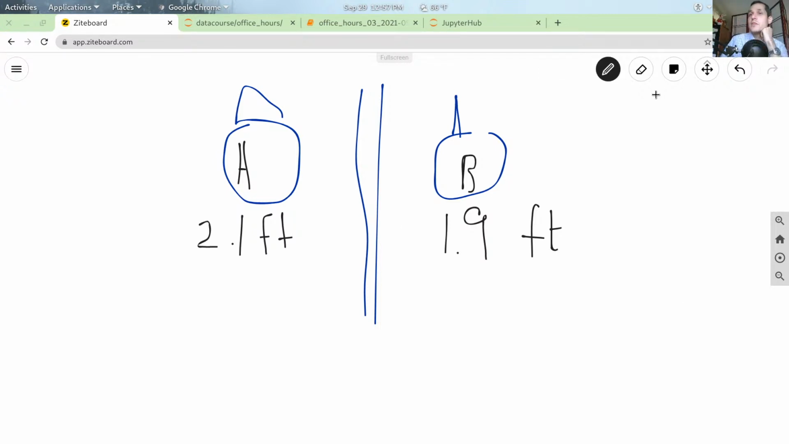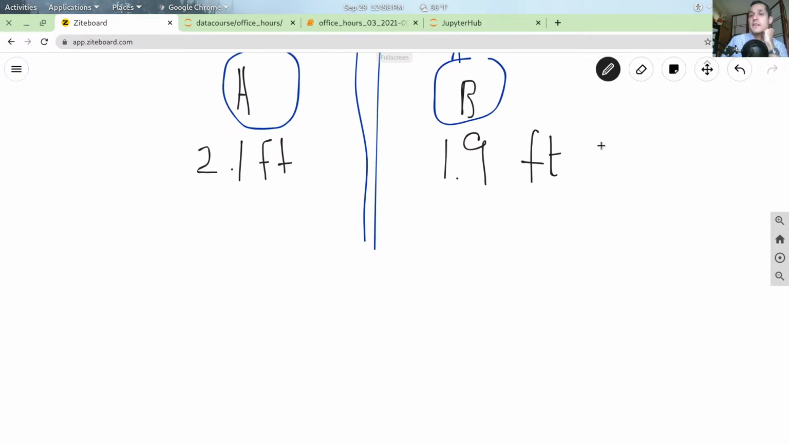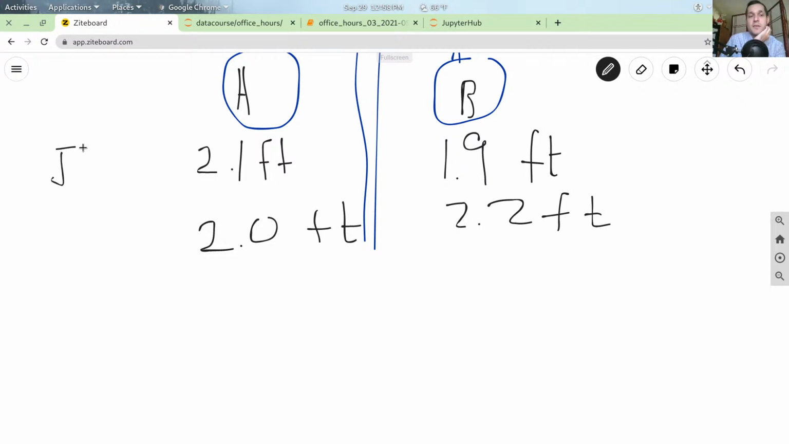In fact, if I redo the experiment and I choose 100 people, now the average for A is 2.0, and B now is 2.2. So this was a sample size of 5. This is a sample size of 100. And I get different results. Hey, sampling error. Yeah, exactly, Anthony. Sampling error. That buzzword we learned in Unit 1.